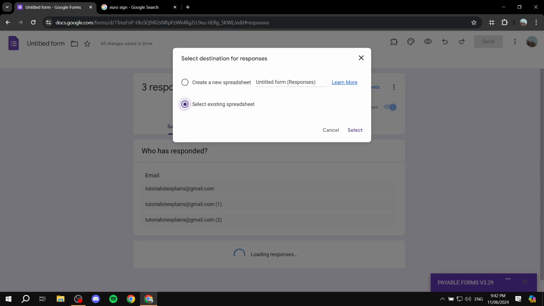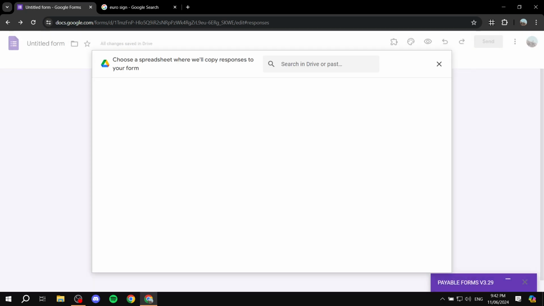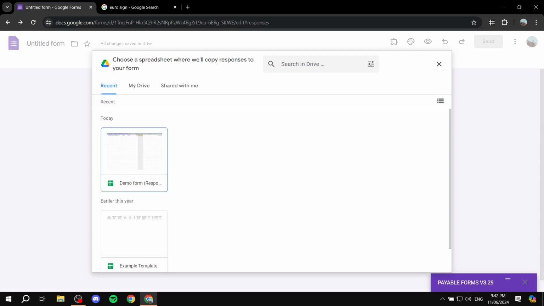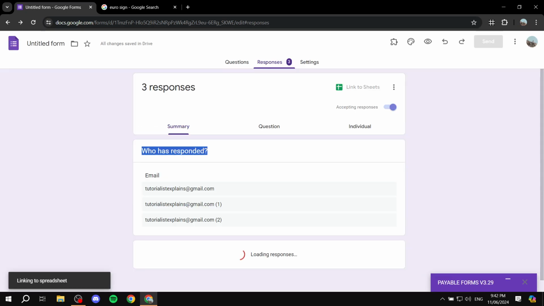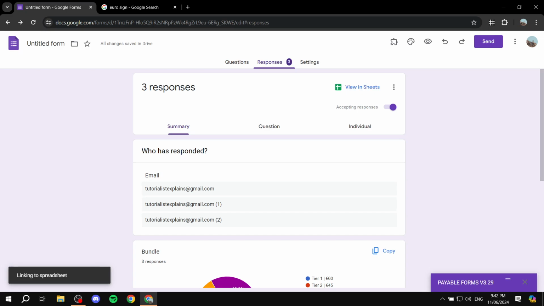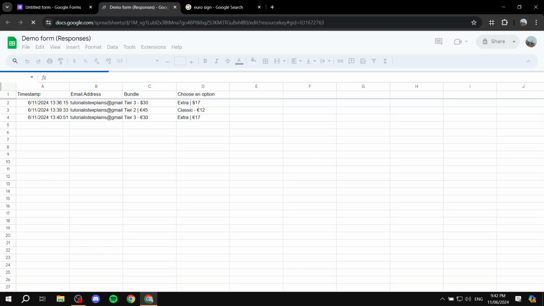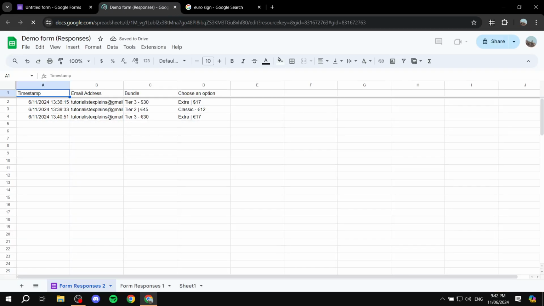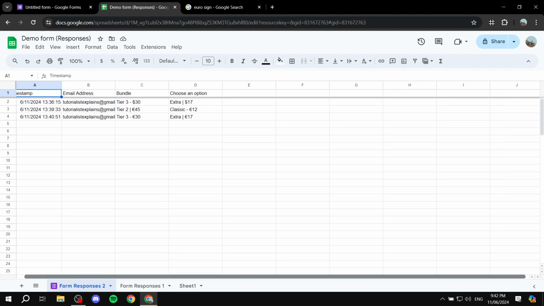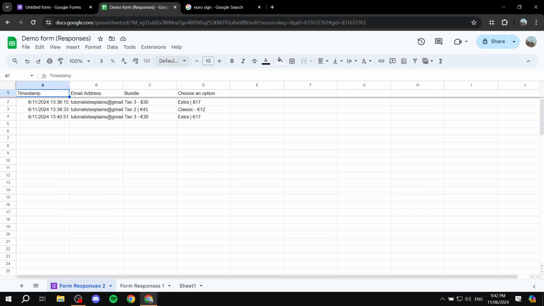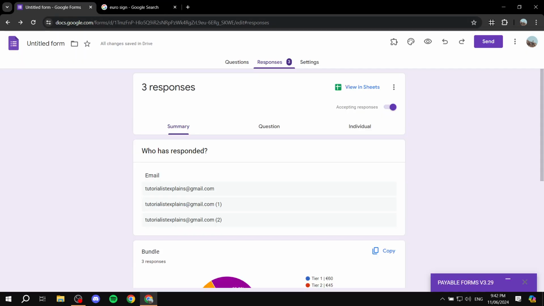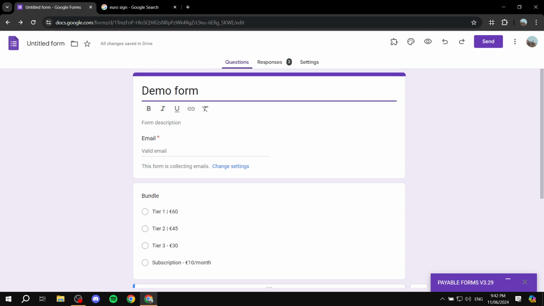So if we select existing spreadsheet, click on this one, we can see now we have the forms that have been added, and we don't really have a lot because none of them actually purchased anything, but then you will have the order ID and all of those things. With that being said, this is pretty much how to connect your PayPal with a Google form.